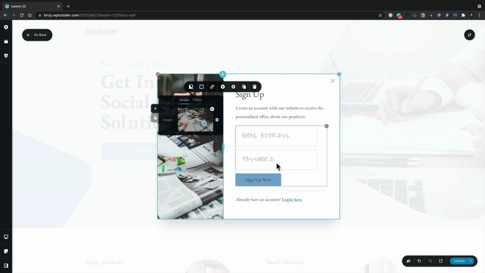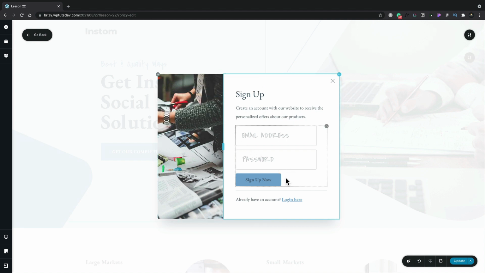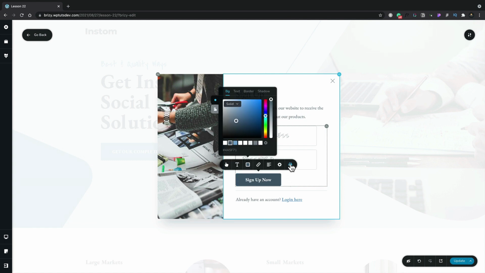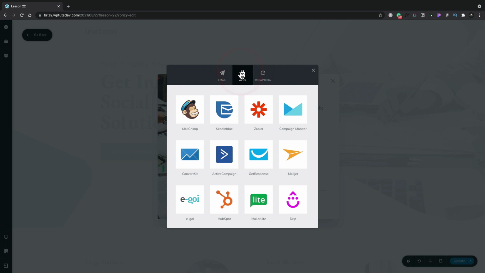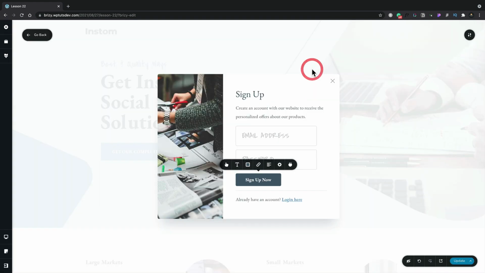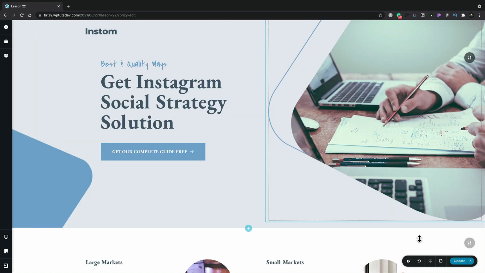Next, I just want to quickly tweak the button just to make sure our design is perfect. Finally, the last thing you need to do is just connect this to the service that you want to use by using the apps option, for example, and then you can just choose whatever is relevant. I'm going to close that down and we're going to say, I'm happy with everything. We'll click go back to close the pop-up and we'll click on update. And now we're ready to test out our pop-up.